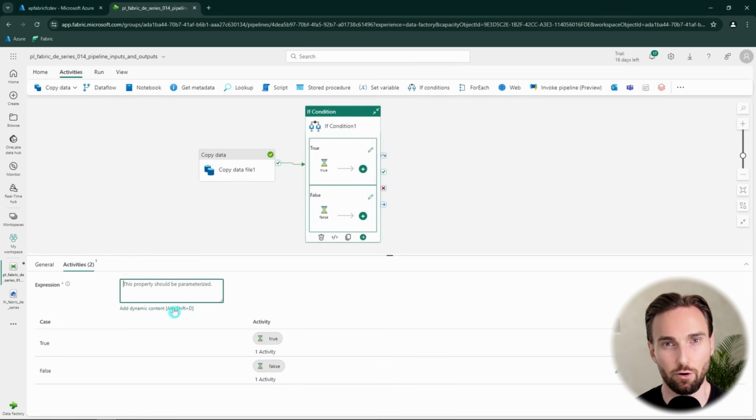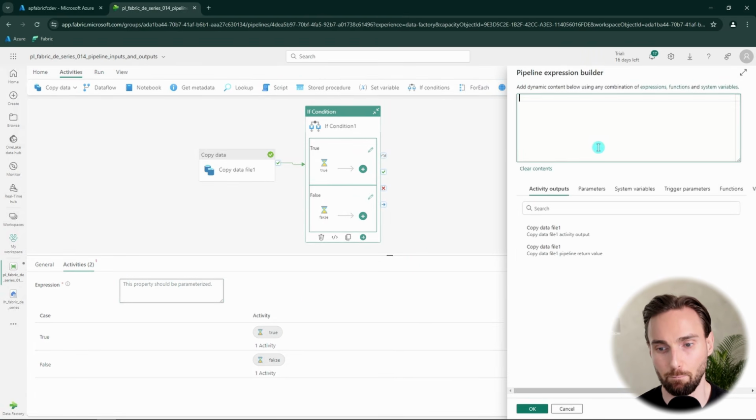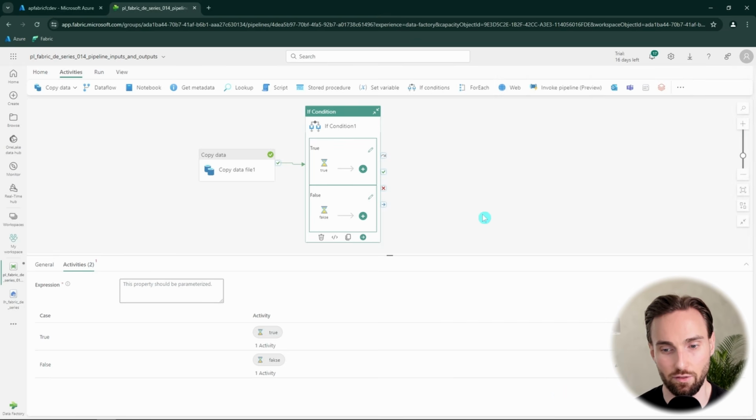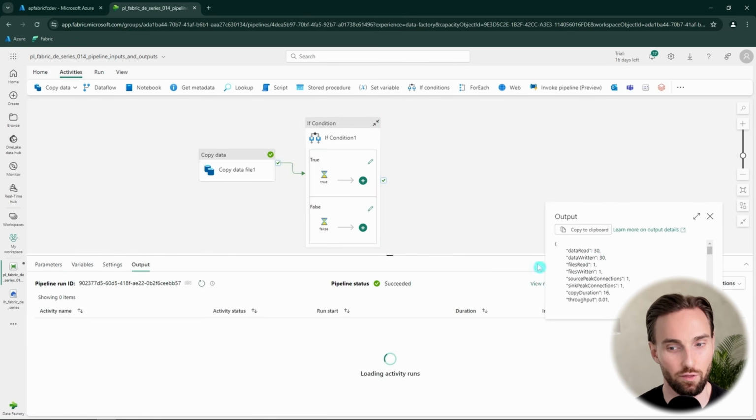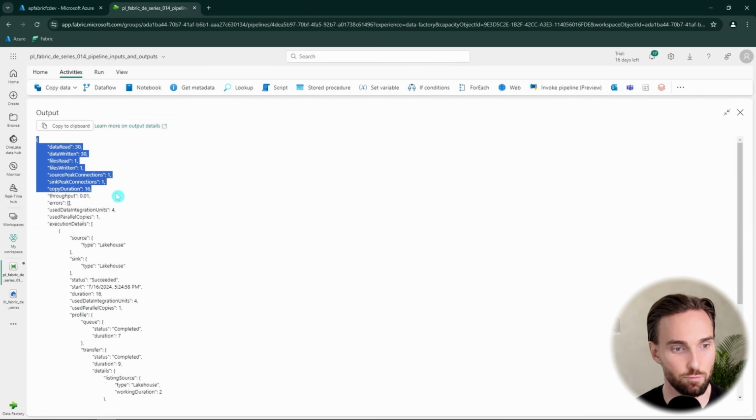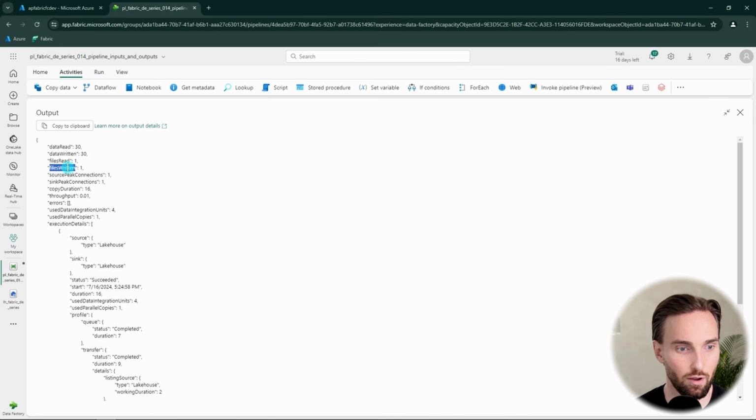And then we want to configure an expression for this if activity. And we can use dynamic content to do that. And here we can see that we have these activity outputs. And this time we're interested in this copy data file 1 activity output. And what this would do, this would reference that object that we saw there. So if we would, for example, like to get the files written here, we would have to say dot files written after that activity output, so it would get that property there.